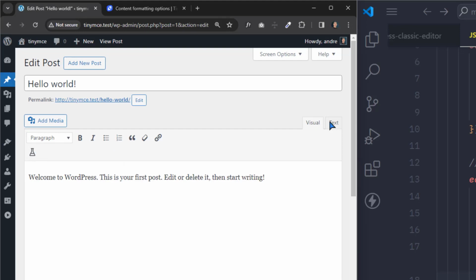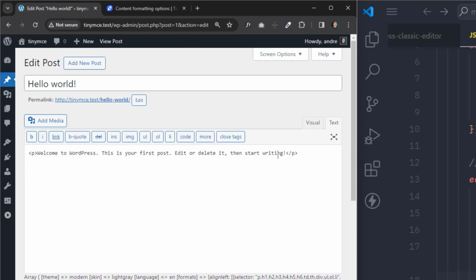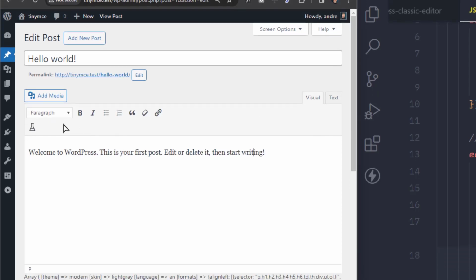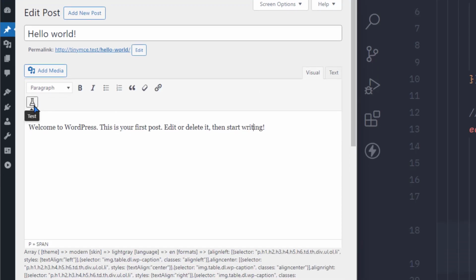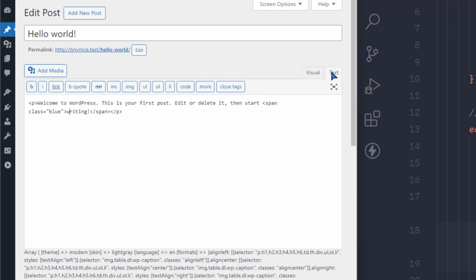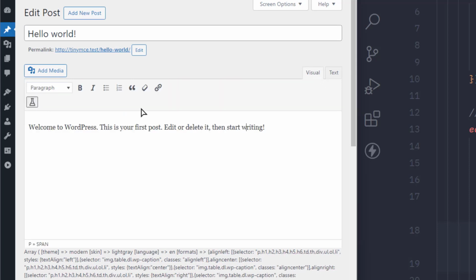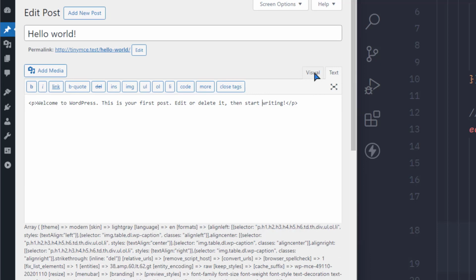Let me click again, so it will remove the span. And as we can see, it's toggling. So here is span, and now it's not wrapped in a span tag. Okay, and with the class blue, how cool is it? Click here again, and it's not wrapped anymore.